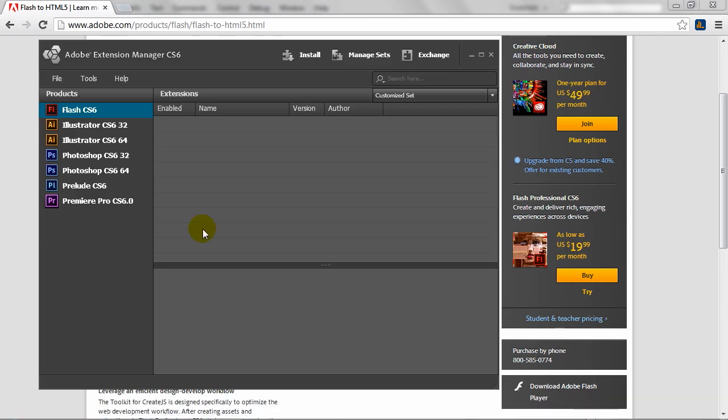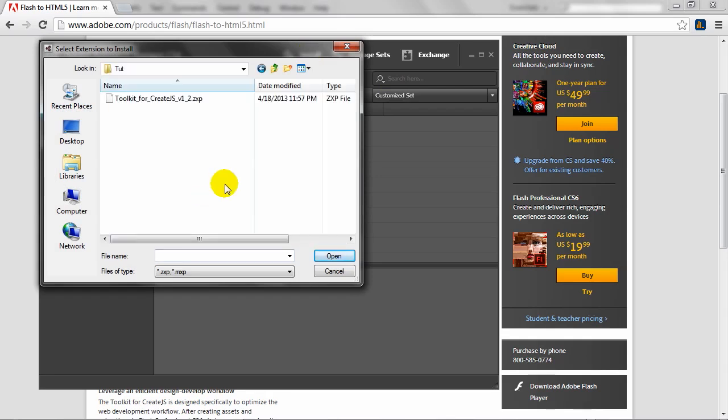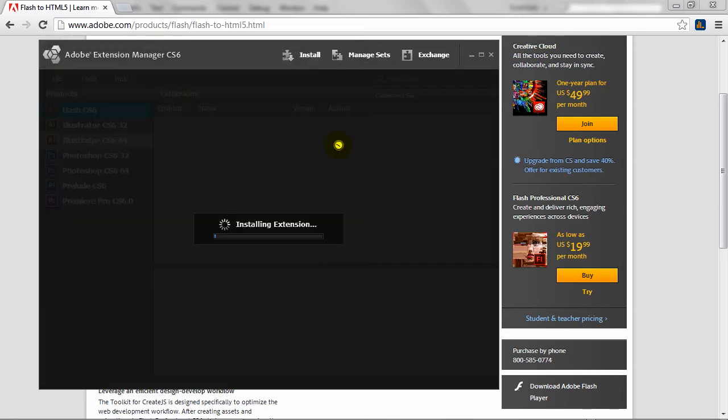So now we are looking at the extension manager. You have all of your pieces of software that you have installed or that have extensions, and you can click on Flash and then click Install. And then you can browse to wherever you downloaded that file and locate it, and then it will install the extension. Now this may take a bit of time, so I'm just going to pause the video and we will be right back.